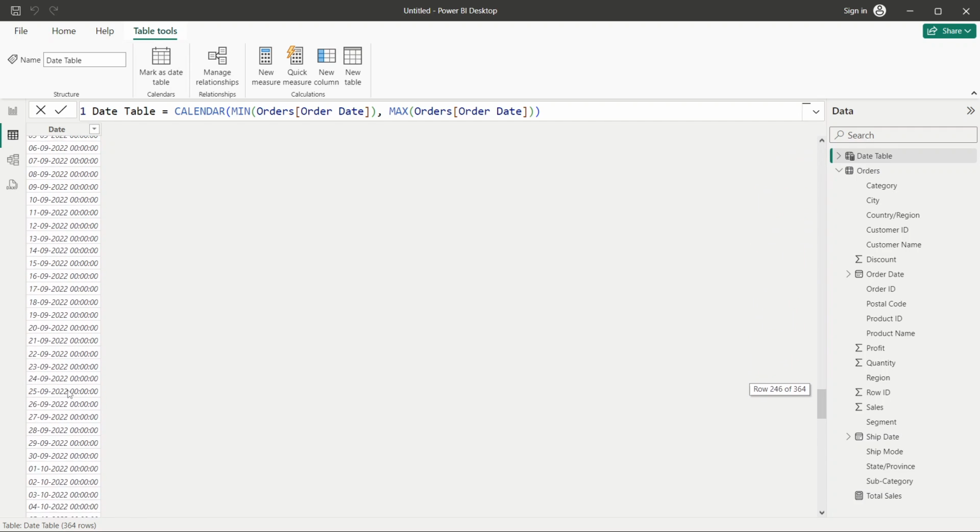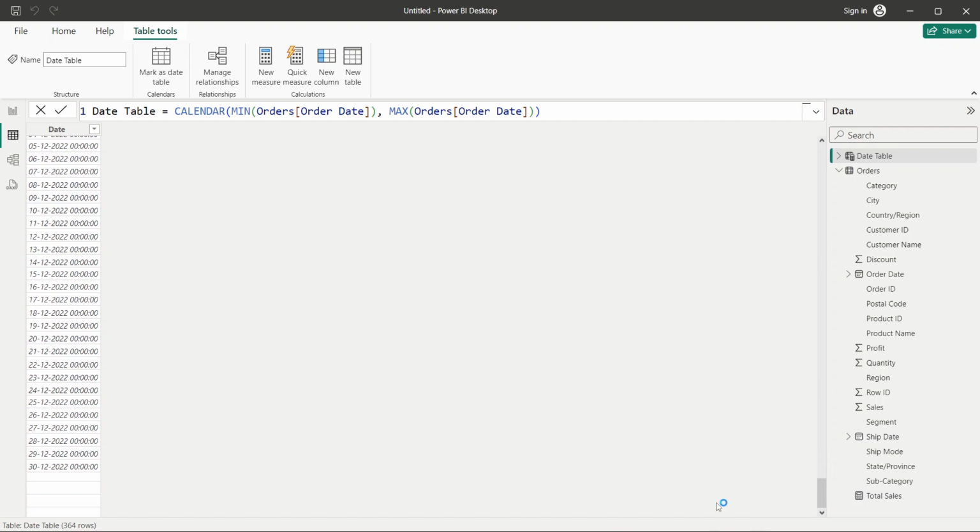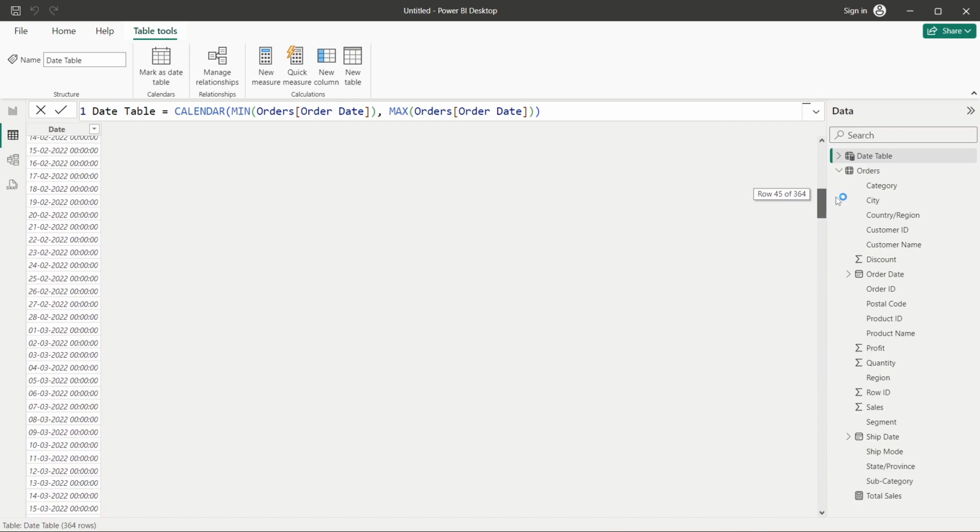So we have approximately 1 year of data. You can see from 1st of January to 30th of December. We don't have the 31st.